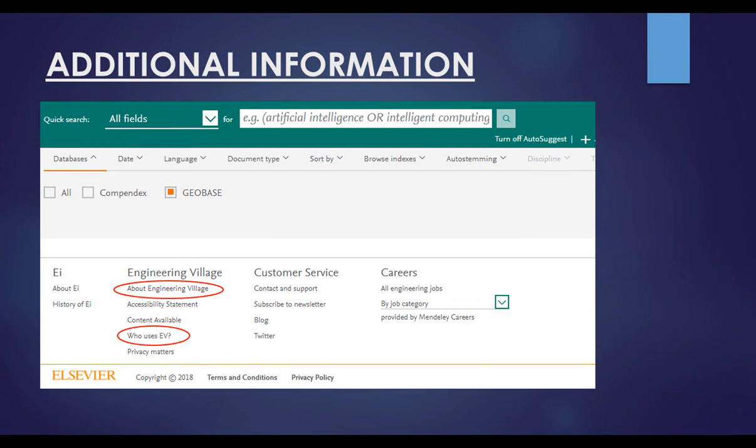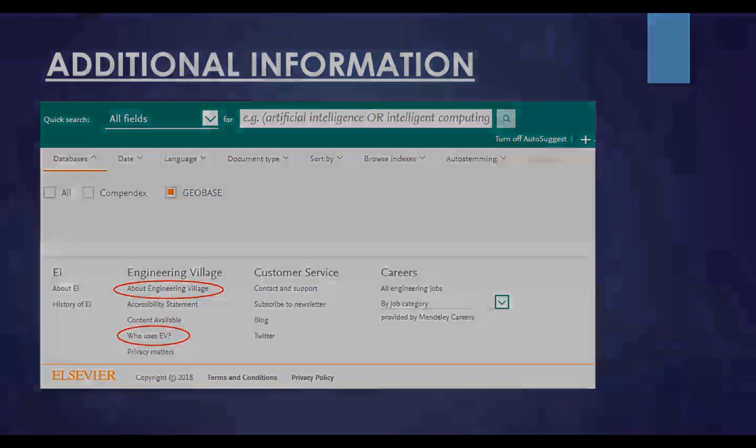Once you select the link for GeoBase and log in if needed, you will then be connected to the database. From here, you may view additional details about GeoBase, as well as Engineering Village, by scrolling down and clicking on the links for About Engineering Village and Who Uses EV. You may also access the GeoBase fact sheet by clicking on the Content Available link near the bottom of the screen. Next, you'll want to select View Engineering Databases, and lastly, you can download and view the fact sheet.